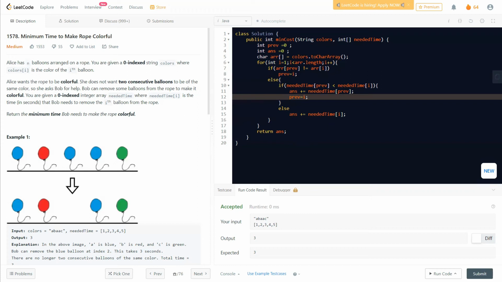See what exactly is happening over here. Say there are three consecutive balloons that are equal, having the same color. Now if I say the first balloon has a time of 1, then the next balloon has a time of 2, then the next balloon has a time of something like 1 again. Fine, because there's no condition given that two balloons cannot have the same removing time or needed time, so they can have.